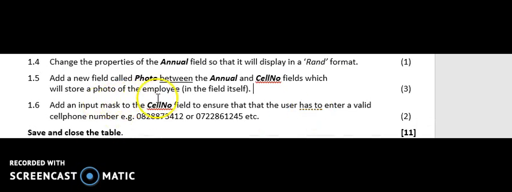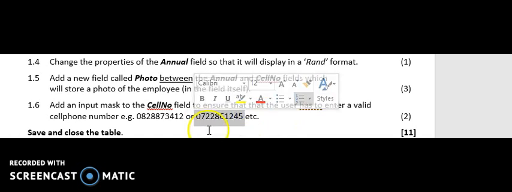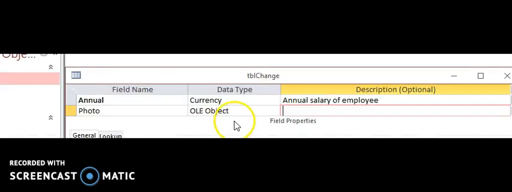Right, next, add an input mask to the cell number field to ensure that the user has to enter a valid cell phone number. Okay, right, so we're dealing with an input mask here. In other words, that's the pattern of how this information is entered. In other words, must it be letters? Must it be numbers? Is it compulsory? Is it optional? So in this case, what we require is the user to enter, and we know from a cell phone number it consists of 10 separate digits. So we want the user to enter 10 separate digits, and it must be in the cell phone number field.